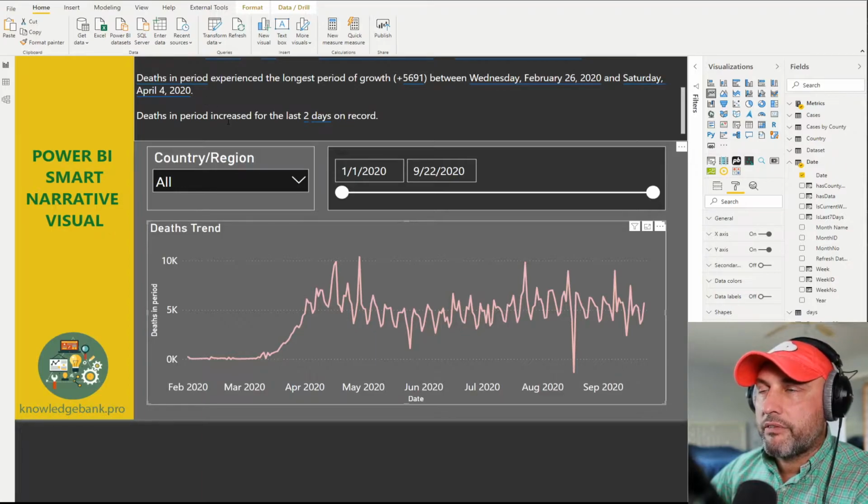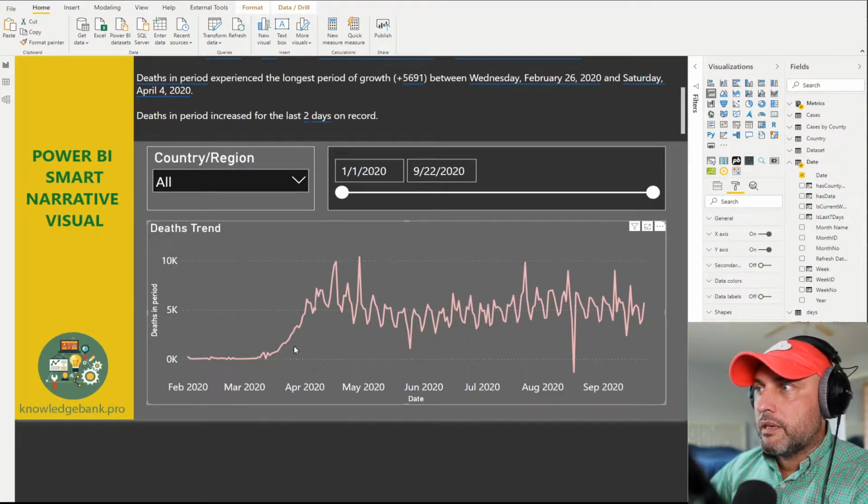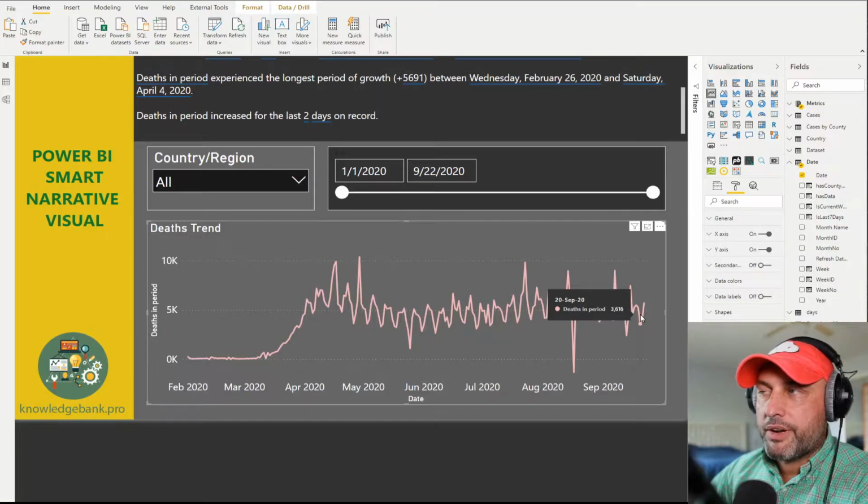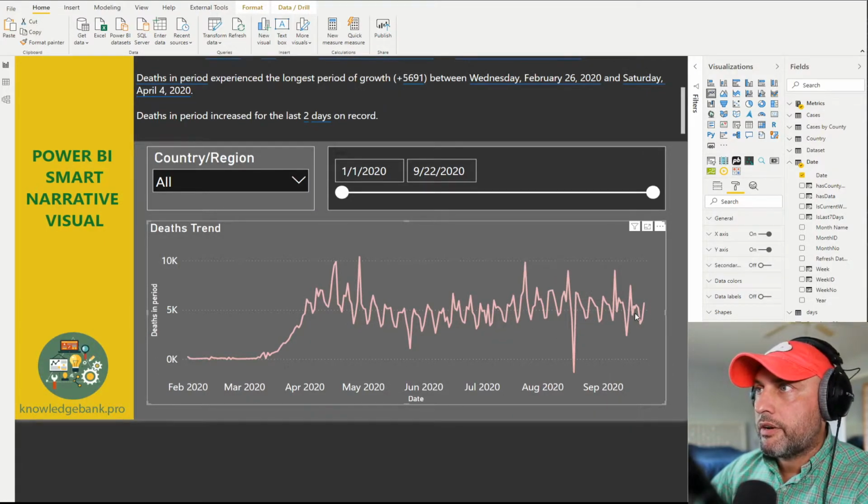I think it could be very valuable in a data set kind of like this. And then deaths in period increased for the last 2 days. So you will see that this is kind of consistent with the way this insight works. It always looks at the very last couple of periods and says, okay, was there increase or decrease? So slight increase or increase in the last 2 days, mildly interesting.